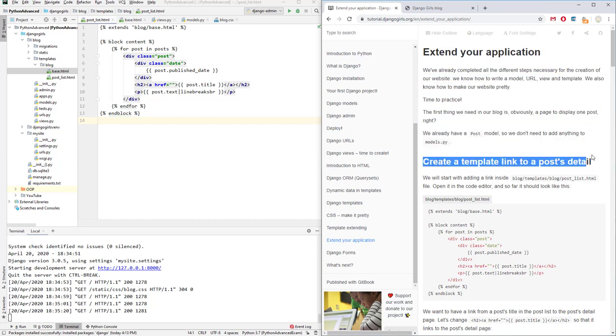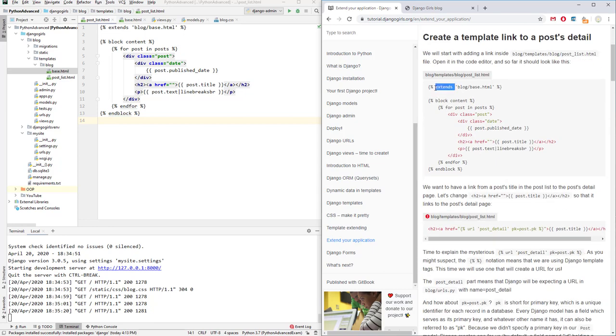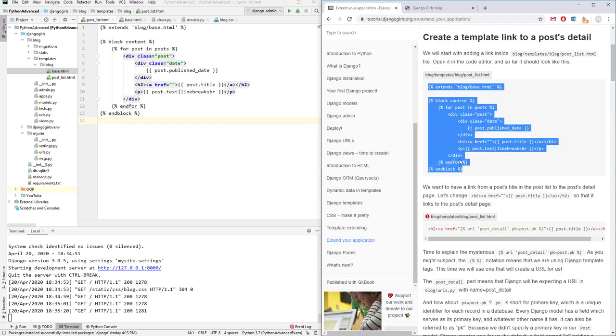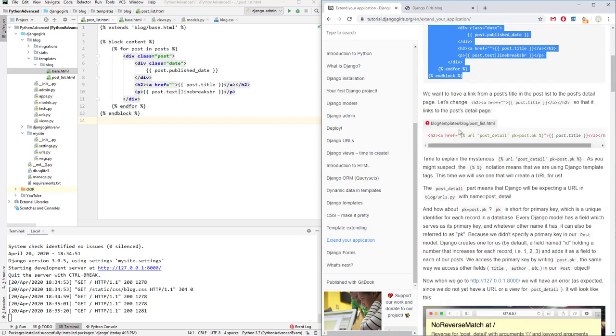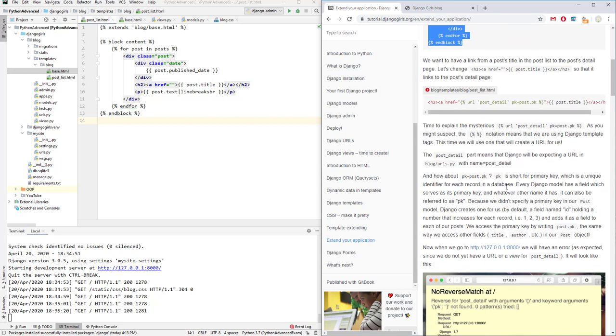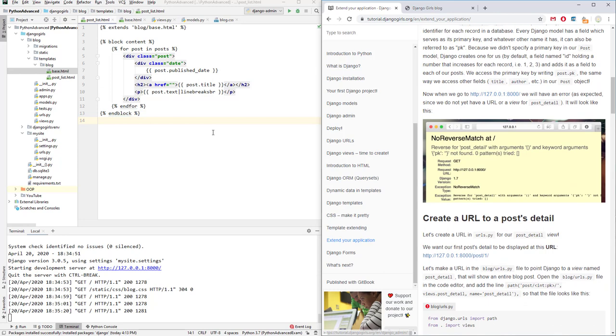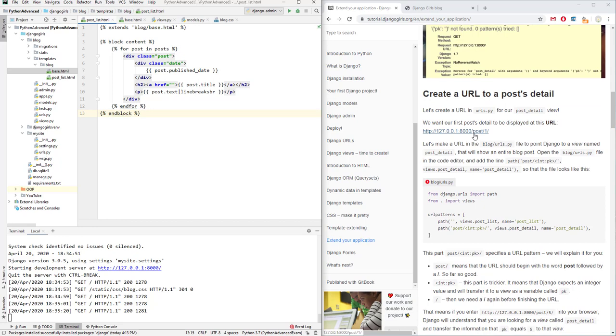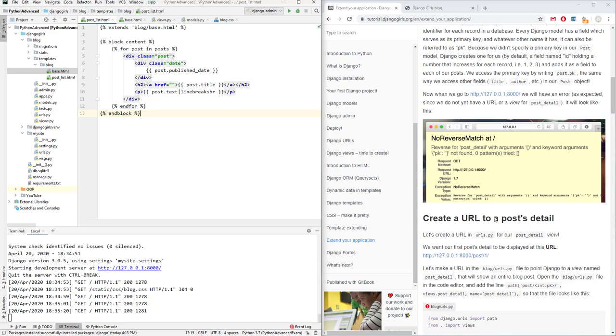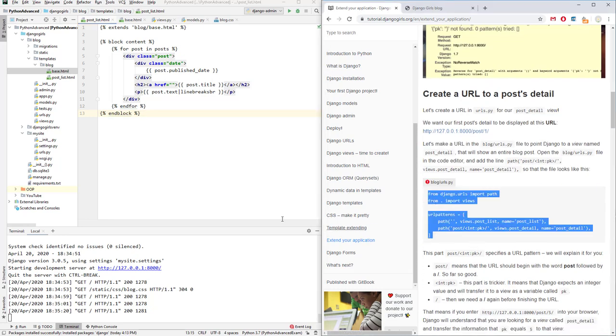Create a template link to a post detail. Blog templates, blog post list, HTML. Okay, adding a link. This is the link, h2 href post title. And it would be actually leading to a post title. So, yeah, okay, link created, Control-C, Control-V. But we should also fix the URL because it's not enough. So block URL, let's see.